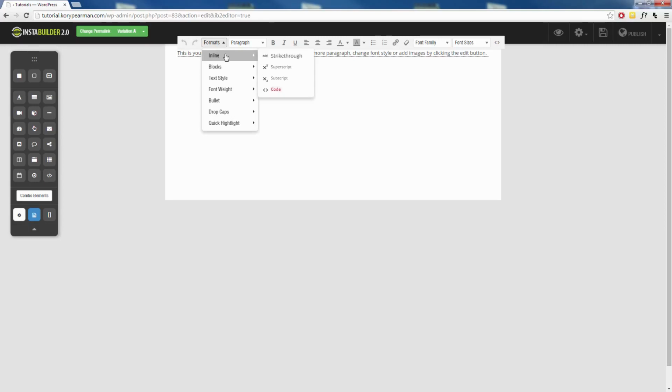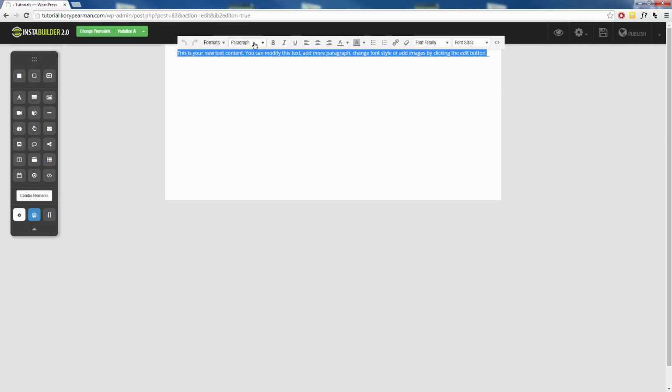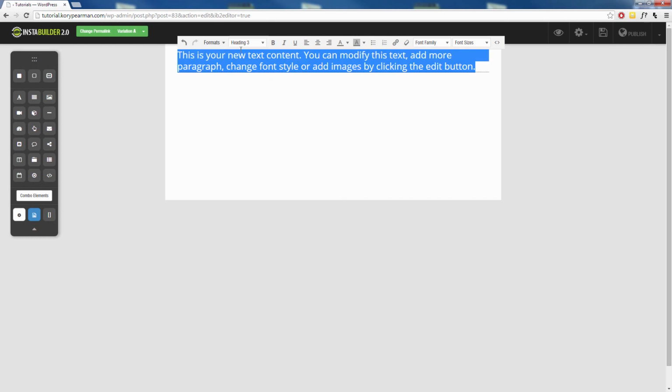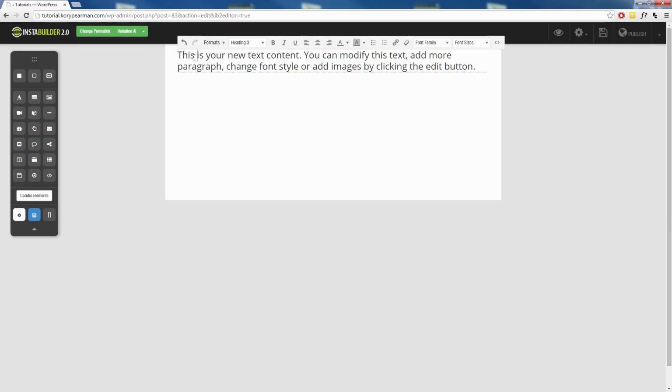So first up, in the inline section, we have a strike through, a superscript, a subscript, and code. Now pretty much, if you want to apply any of these to your text, you're just going to highlight the text that you want to use it on. I'm actually going to make this text a little bit bigger for us here, so we can see that. There we go. So I'm going to highlight the word this, go back to our formats, go to our inline and choose a strike through. And as we can see, it just quickly adds a strike through our word there. If you want to take it off, you just click on it one more time and it will remove it.